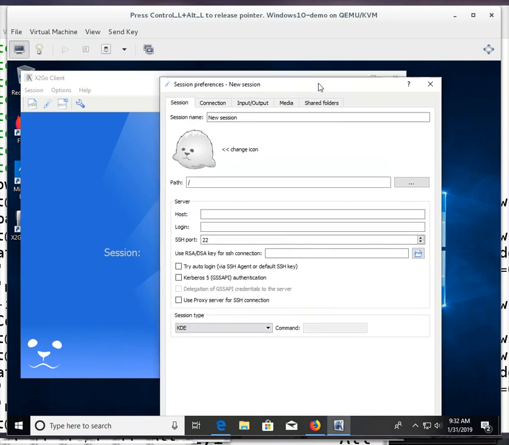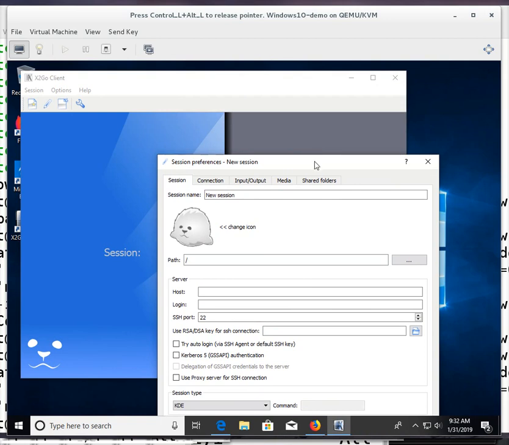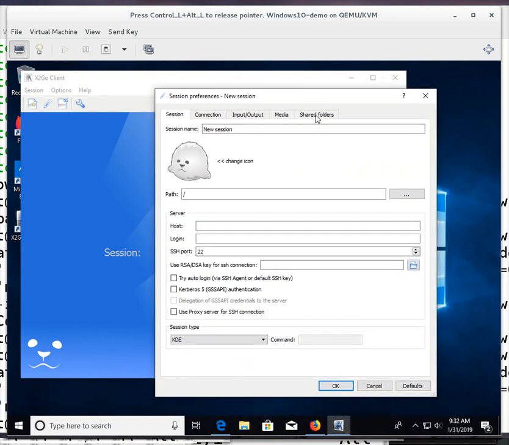Okay, now this screen's a little bit bigger than my virtual machine's capabilities, so I'm going to scrunch it a little bit. There we go. Now I can see the buttons on the bottom. Okay, so where it says new session, this is just text that's going to be put into the X2go application describing your session. In case you have more than one session, this is handy.